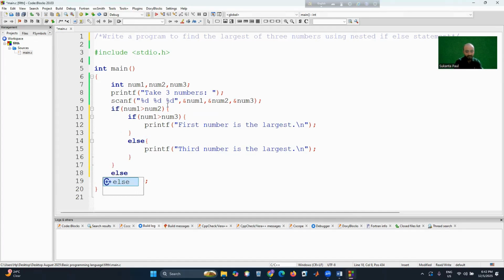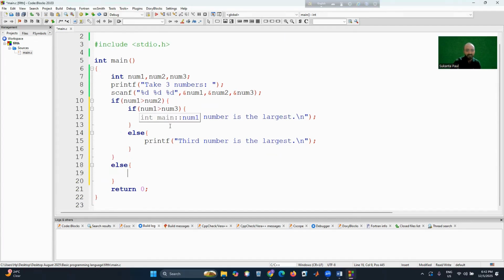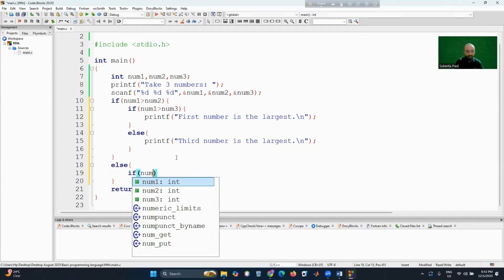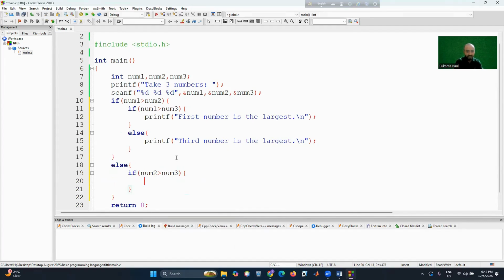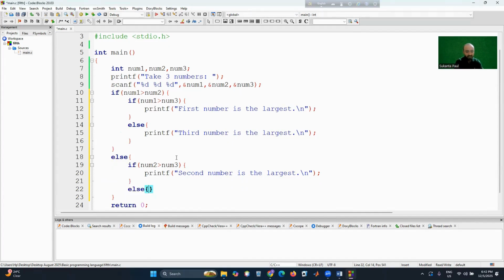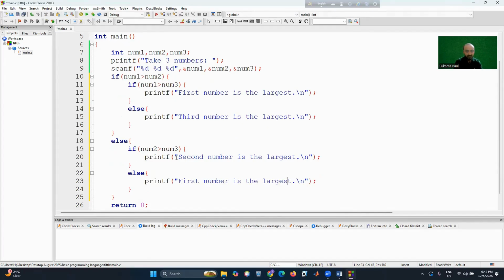So else here, if number one is less than number two, that means number two is the greatest. So we need to write an if condition for comparing number two with number three. If number two is greater than number three, then print second number is the largest. Otherwise, third number is the largest.